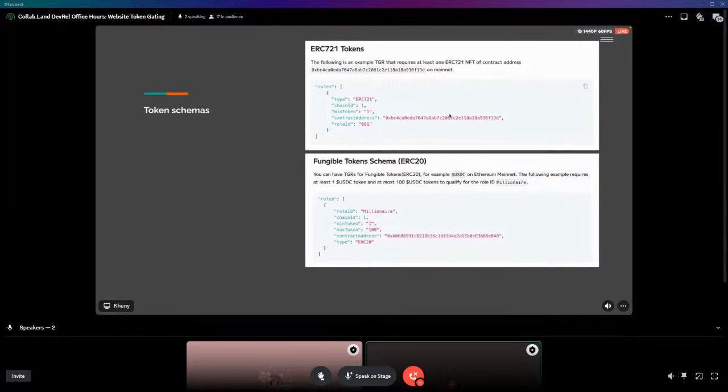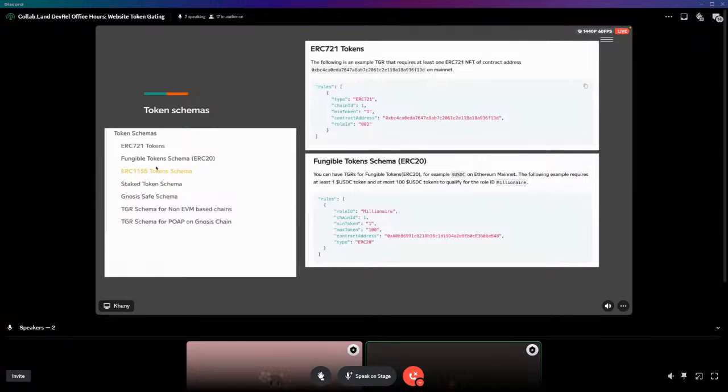And it will continue to be like that as you go down the line. We've got fungible tokens, we've got staked tokens, we've got Gnosis Safe, all sorts of different tokens that you could gate your website with. Once again, I'd like to mention that all of this information is just screenshots that I took from the documentation. And if you'd like to see more or read about this in depth, please do check the documentation. You would see all of that there.